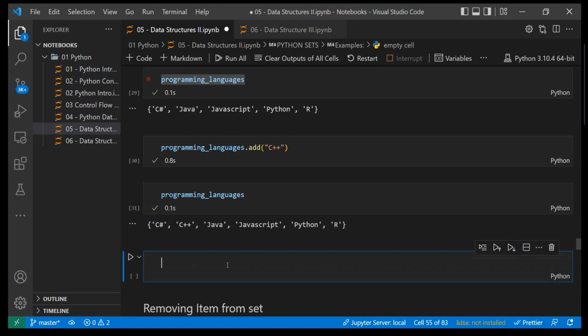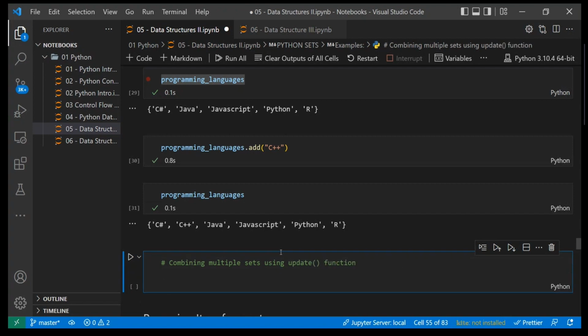In the updating process, I want us to combine. So if you remember, we declared some tuples, for instance, and then we joined, or concatenated, the tuples. Now in concatenating sets, you use the function called update. All right, so let's just declare a new programming language set, and say this one will be TypeScript.